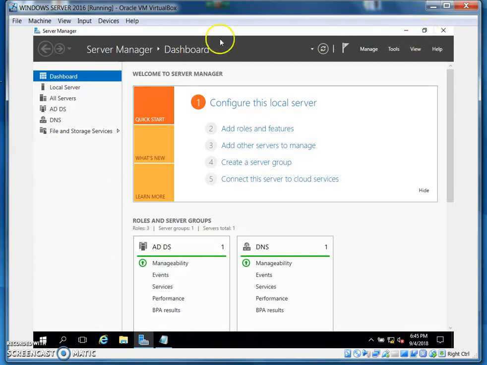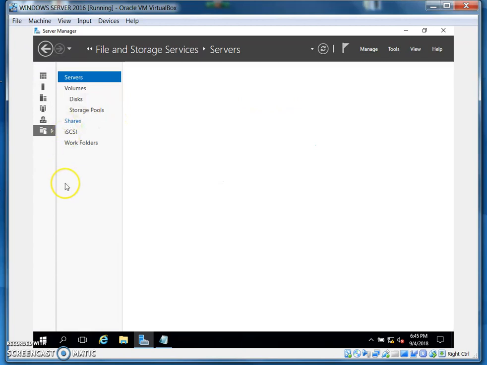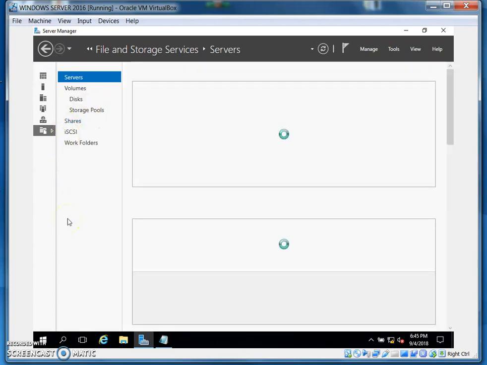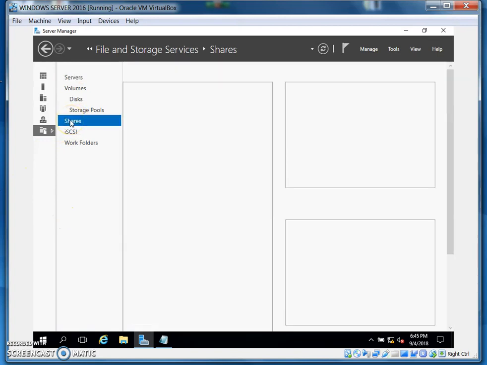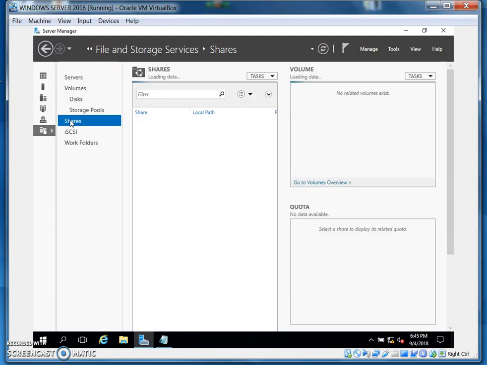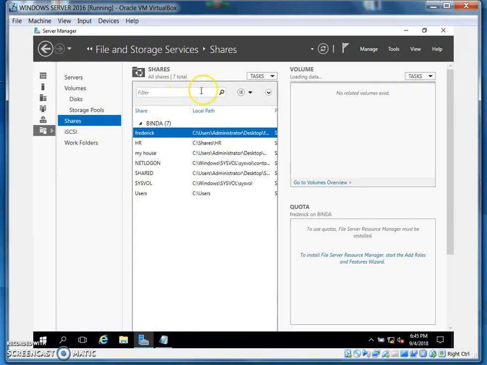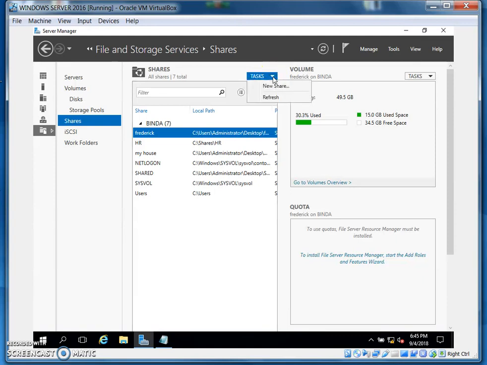So we go to Server Manager. We click on File and Storage Services, and we'll see how to share folders and create a new share. Click on Shares. The Shares window opens. We can configure our shares here, share folders here. We can configure the volumes as well as disk quotas. Now we go to the pane on the left. On the top right, we'll click on New Share.